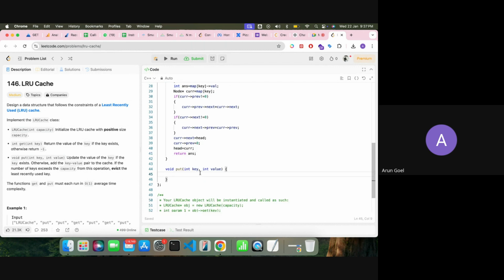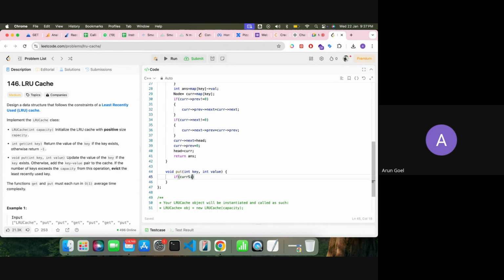Now let's go ahead and make use of the put function. So if my current size is lesser than size, then map of key equals new node. Okay, we have to get this node also, no?